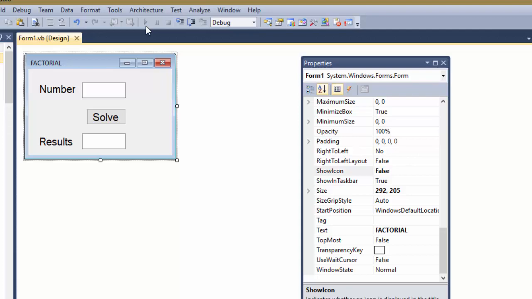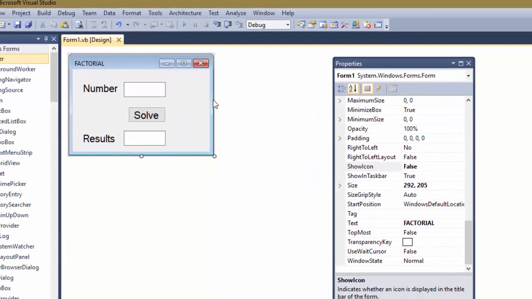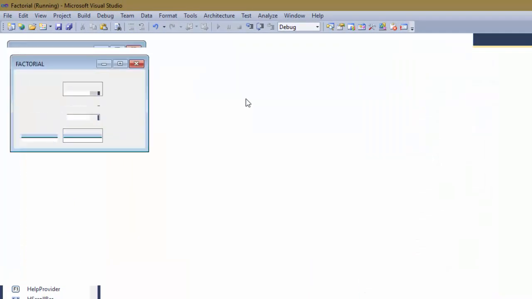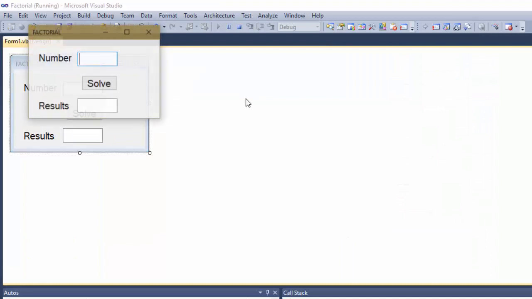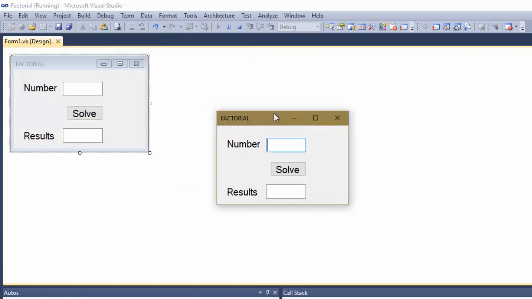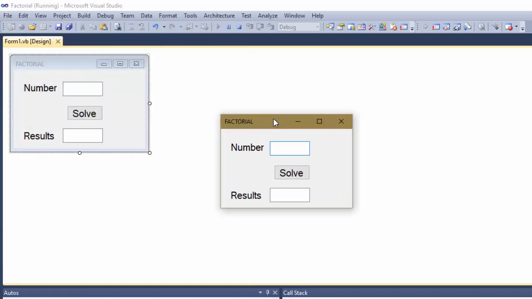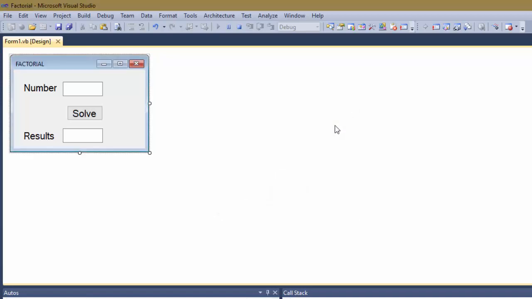So let's see how our program will look like. Okay, so this is how it's going to look like. We have the number, you just input a number and just say solve, and the answer will be displayed here. So now let's start putting in our codes.